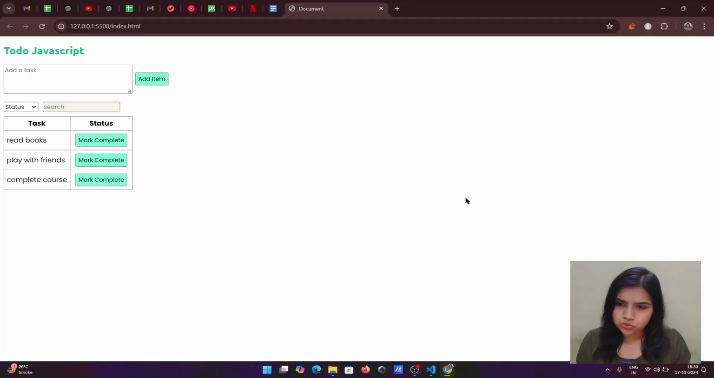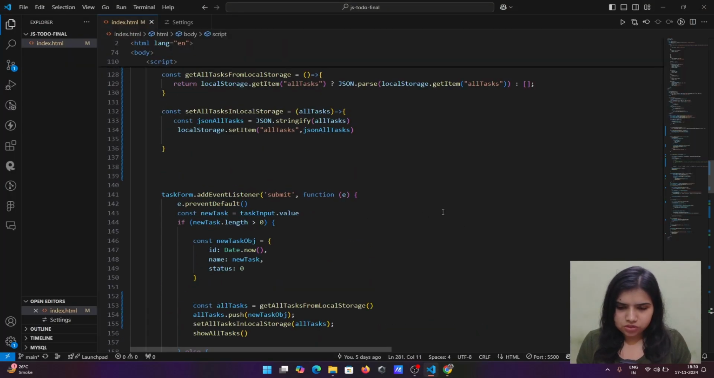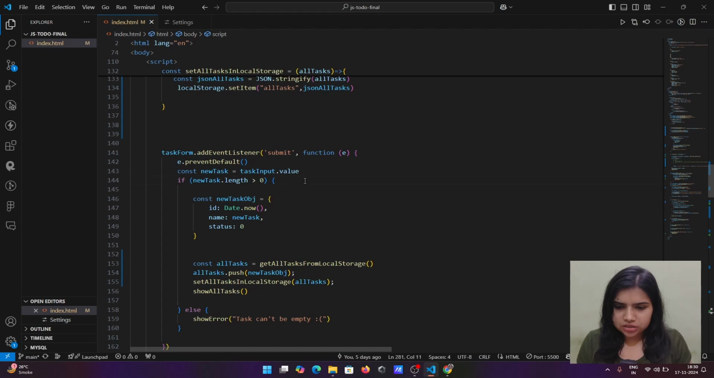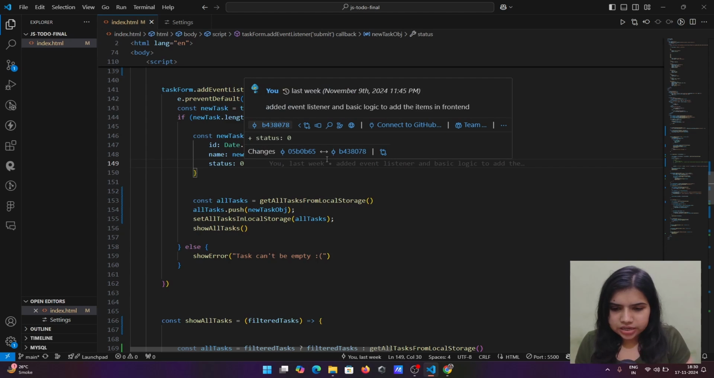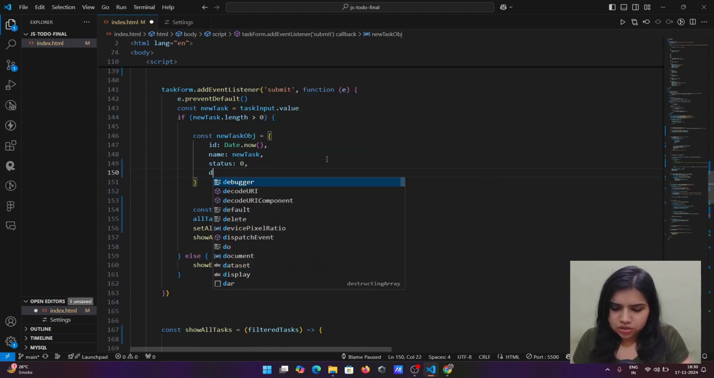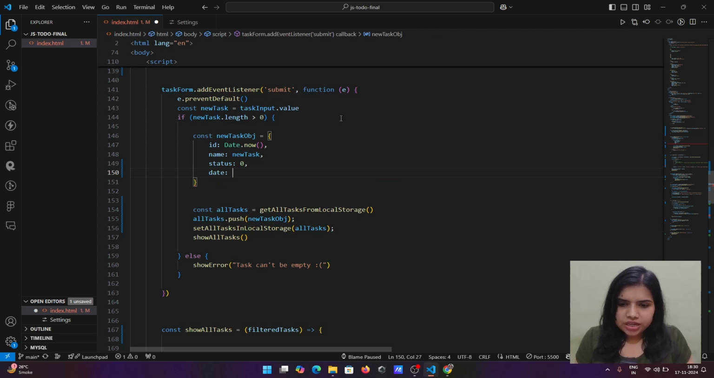Right now in our to-do list, there is one very major thing missing, that is the date on which this particular task is created. So let's go to the code, and there was a place where we were adding the new task. Yeah, it's this one. So we were creating an ID, the name, the status, and let's add one more field here, that is the date. Self-explanatory.